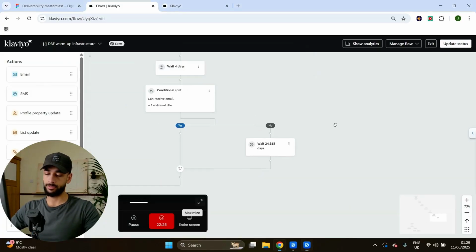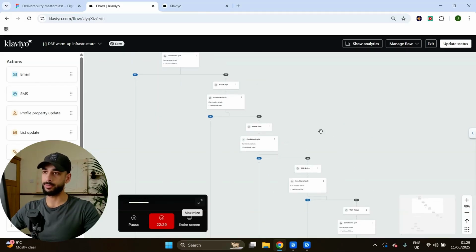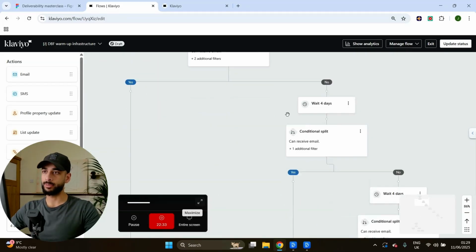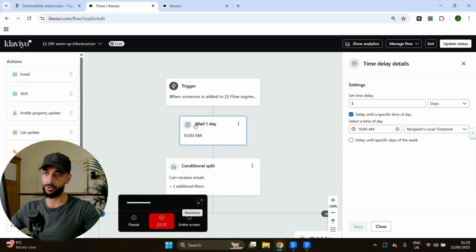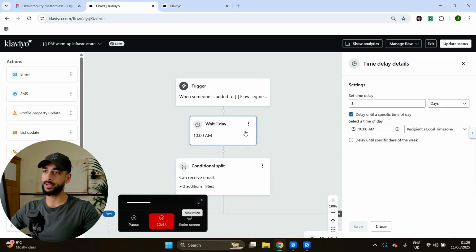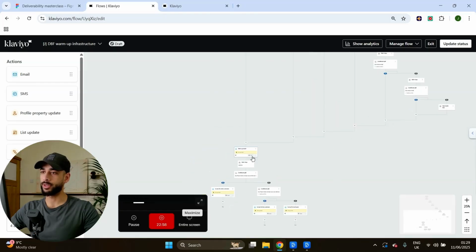Okay, all good. So once you've set up these conditional splits, we can now start making the email. But before that, I actually forgot to tell you to add another time delay. So right before the first conditional logic split, add a time delay of 1 day, and the time of day should be 10 a.m. recipient's local time zone. And once you've done that, we can now make the emails.